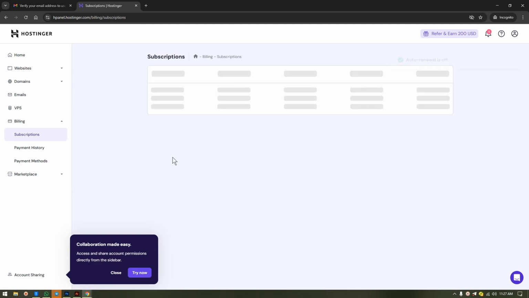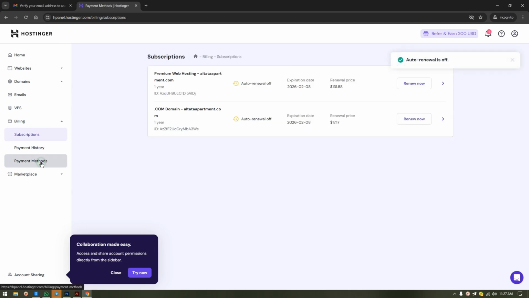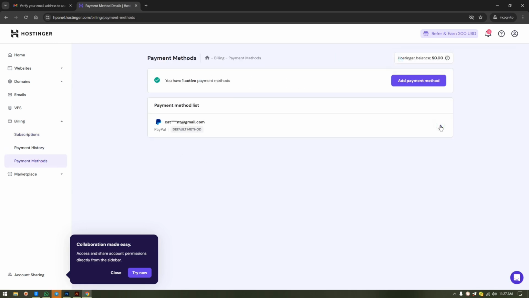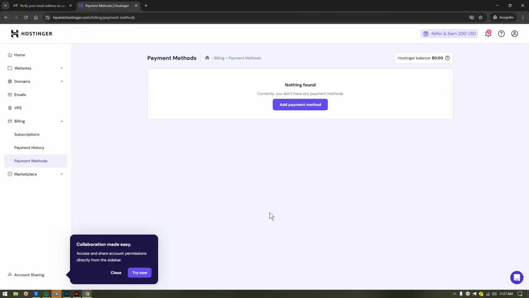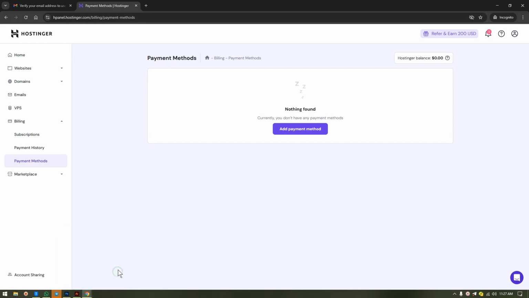Okay. Once you're done with that, the next thing you need to do is to go to payment methods. So go over here, remove the payment method you just added so that it won't be debited once this expires for any reason whatsoever. Okay. So that too is done.